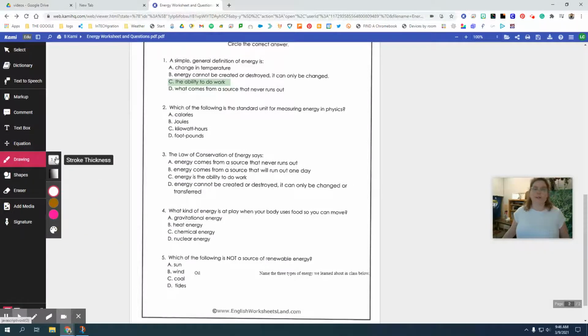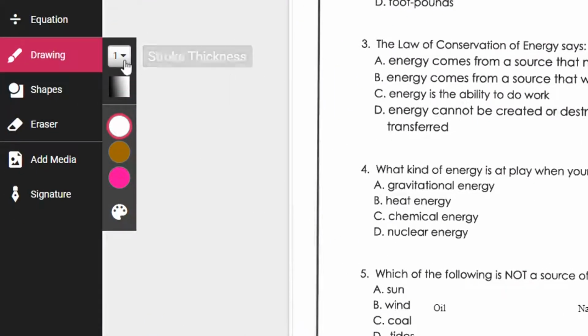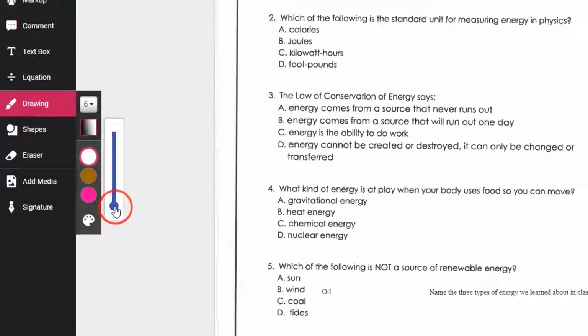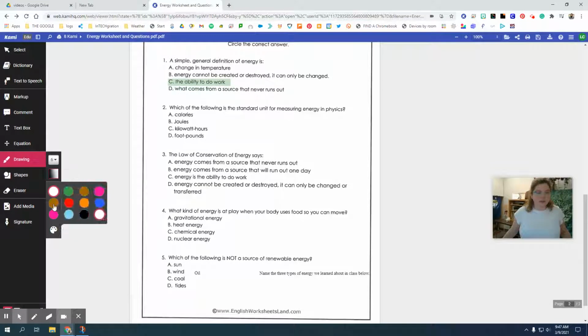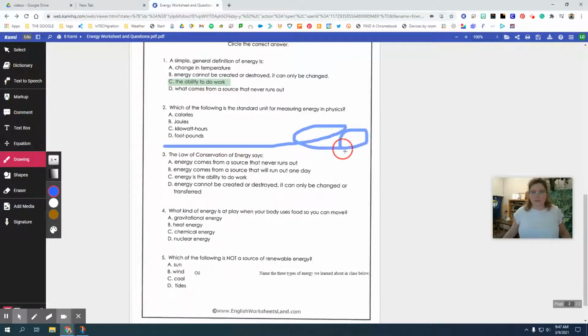The drawing tool is nice if you have a tablet, or a lot of the teachers have touch Chromebooks now. You can change the thickness of the line. You can change the transparency, this one being almost see-through, this one being a lot darker. Let's say I want to do blue, right? You can see I can do a swirly.